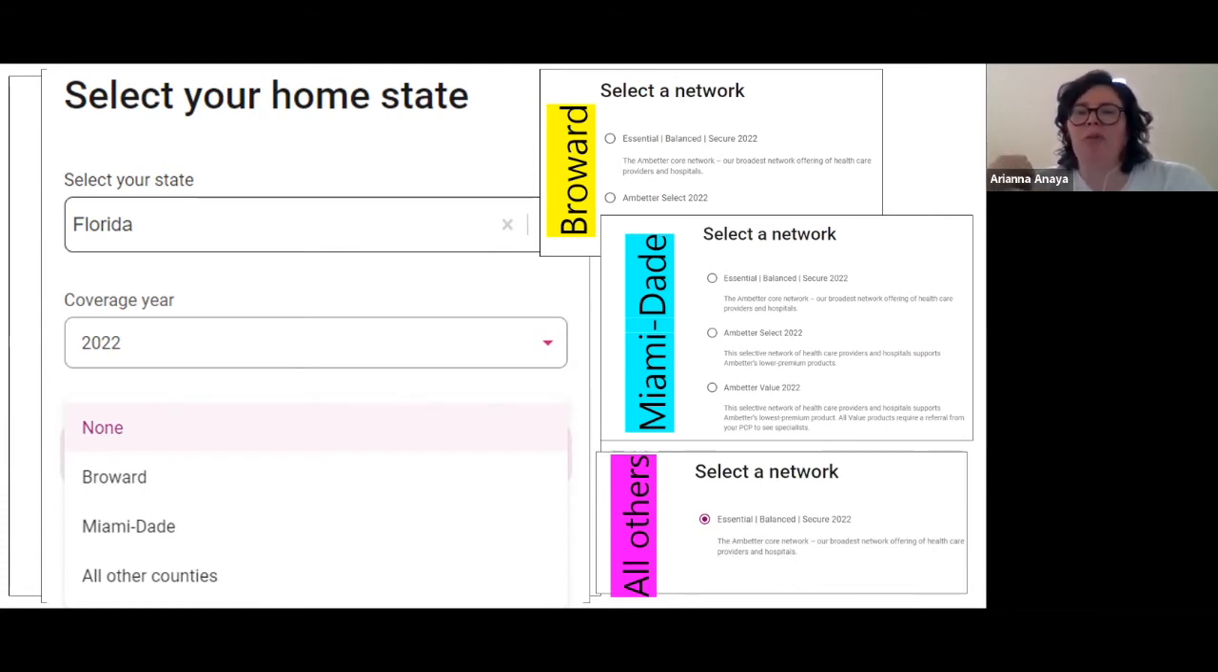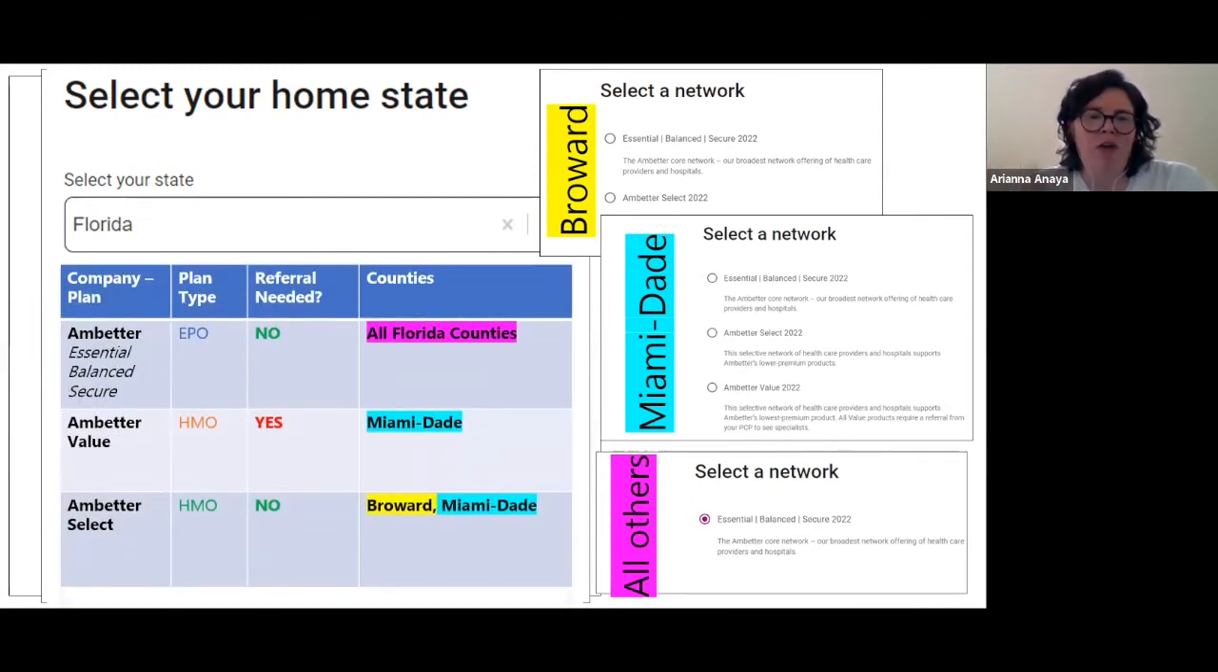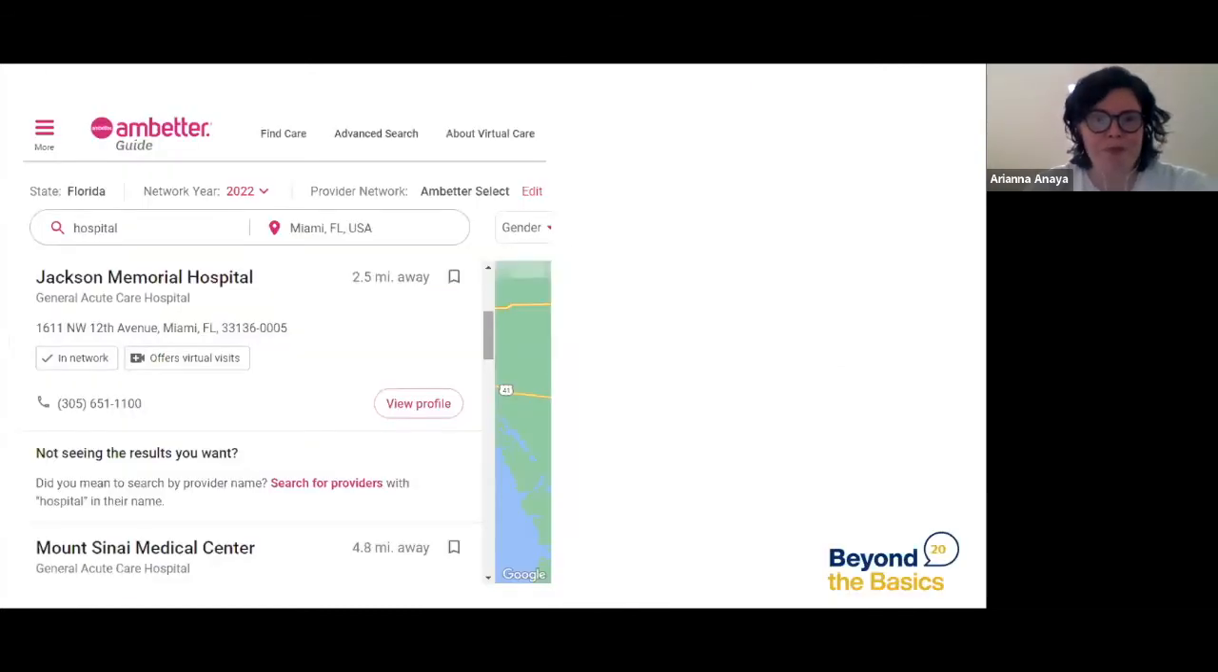So this is valuable information when it comes to figuring out the counties as well. You can see I'm indicating now that all Florida counties are with the EPO, whereas the HMO is only in Miami-Dade, and that second HMO is only in Broward and Miami-Dade. That's pretty usual when an insurance company is testing out a new type of plan. They will often put it in just a couple of counties. The EPO is their older plan, so that checks out.